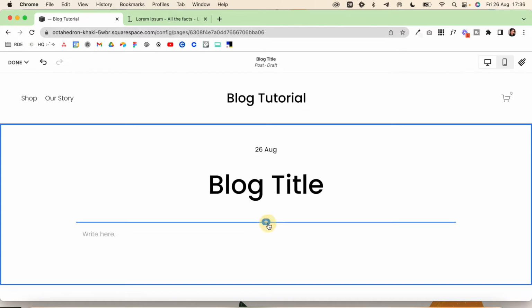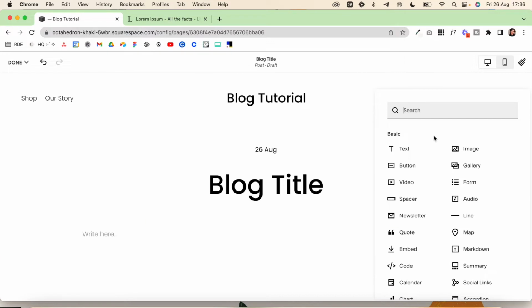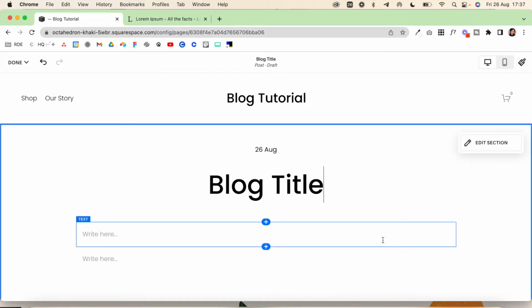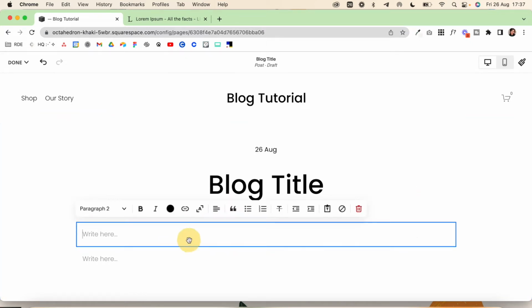So if we click on this plus icon, now the big difference between classic editor and Fluid Engine editor is how content is placed on the page. We can't just pull and drag it around. So if we click on text, you'll see here it takes up the full width of this section, and we can't really drag it or anything like that.